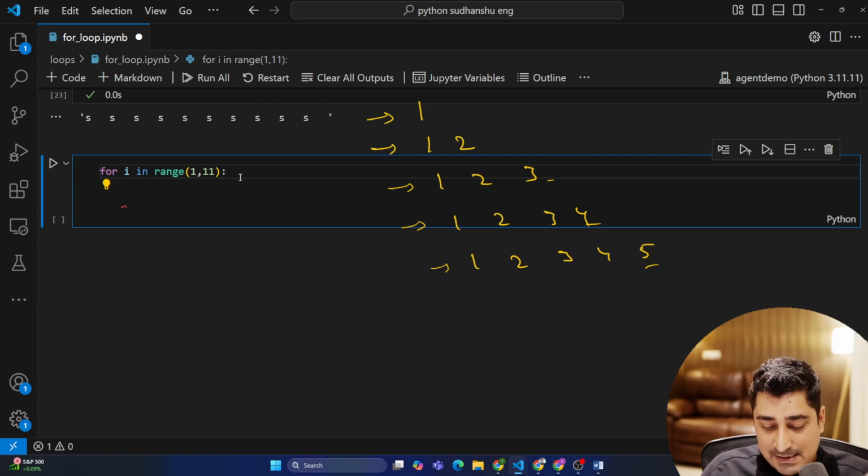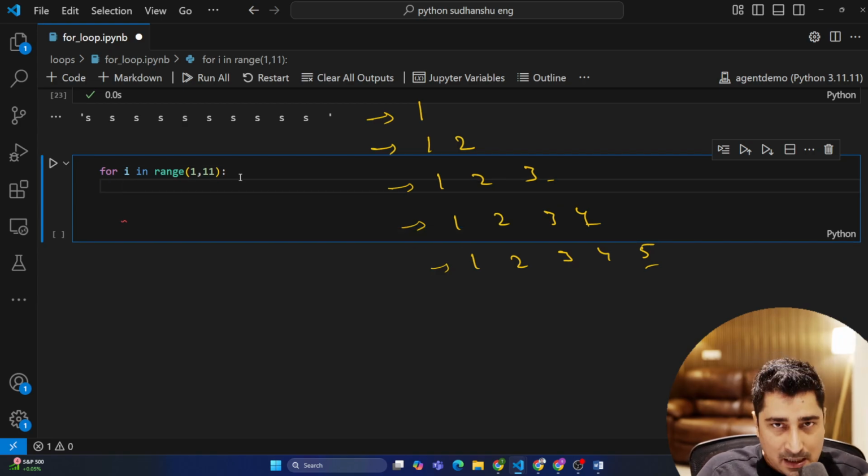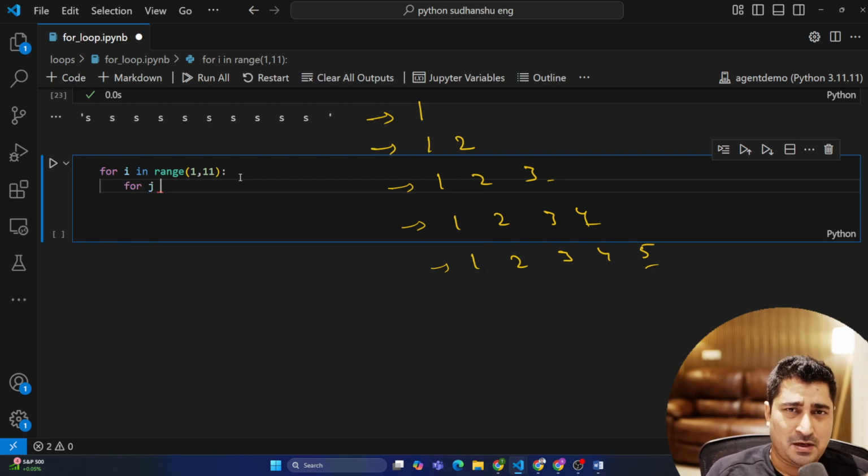So here inside this, I'm going to write another for loop, which will produce my data, whatever data I'm looking for. So here I'm going to write for j. Again, i, j can be my name, your name, it doesn't matter at all.